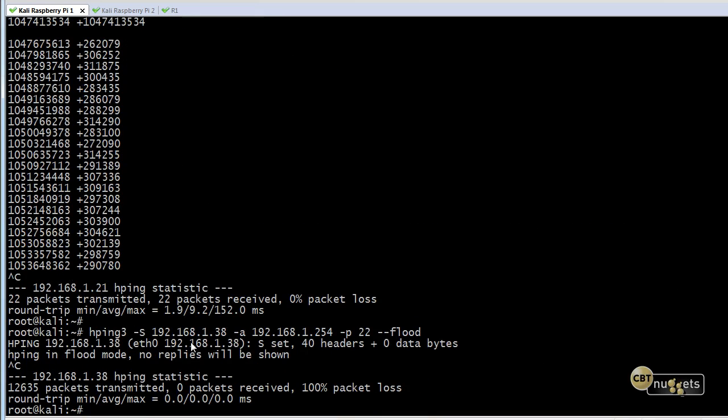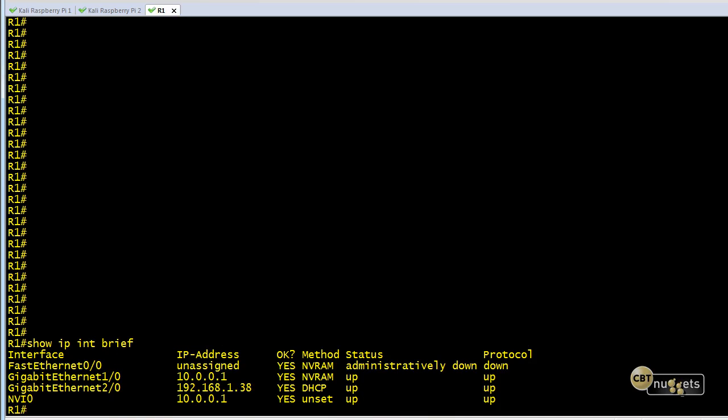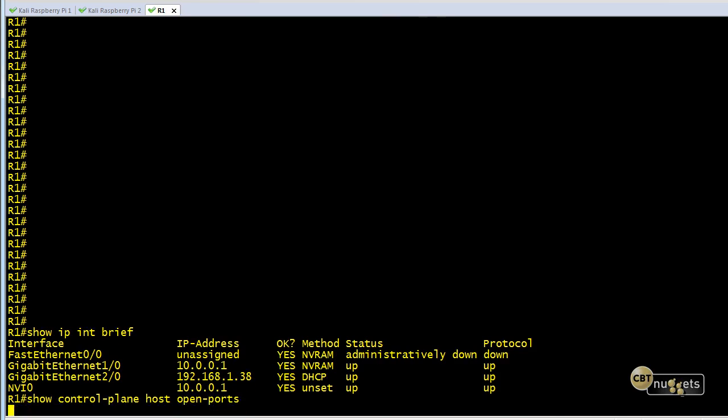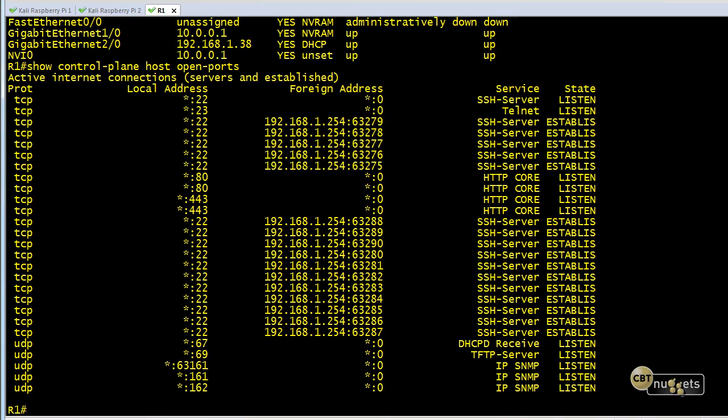So now that the attack is no longer running, let's go over to R1, and I'm going to use the up arrow keys to save me some typing here. Let's do a show control-plane host open-ports and press enter. And take a look at all these ports that are sitting there waiting, trying to establish all these SSH sessions. So here's the spoofed source address, and there are the spoofed source port numbers that we used, and it shows them as established sessions. It sent a SYN-ACK back to that address. It's really not fully established, is it?